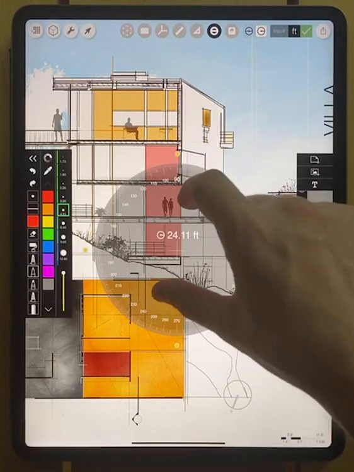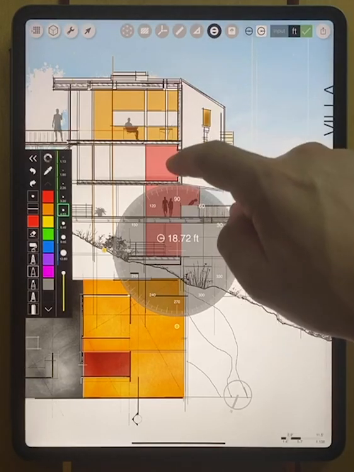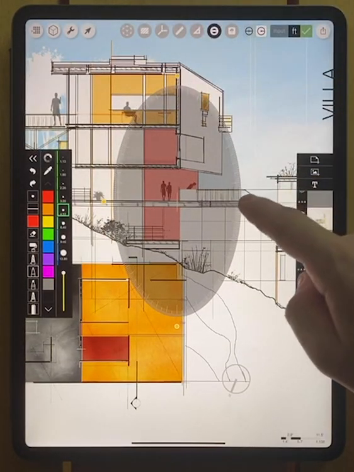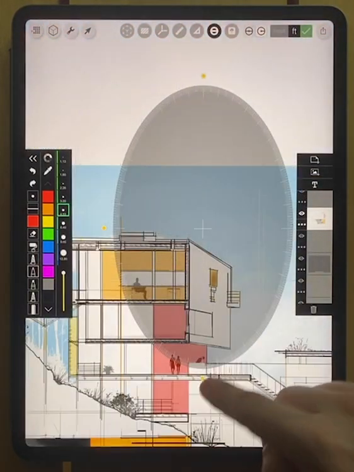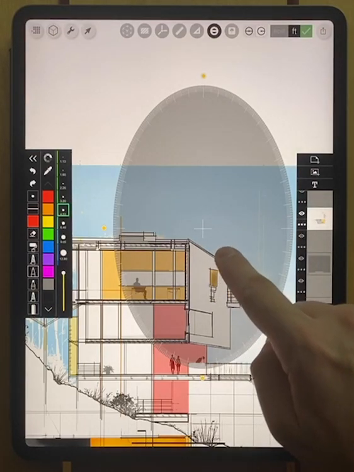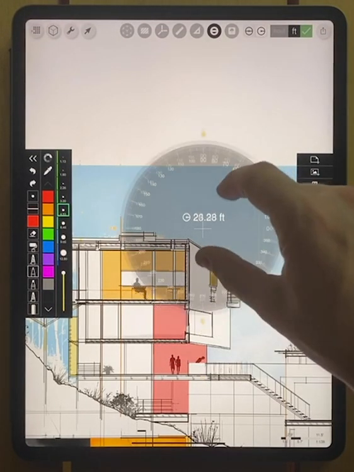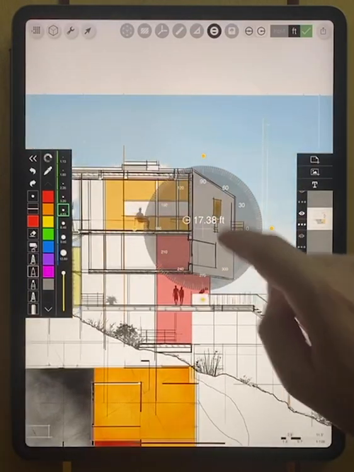And with the Protractor, if we convert it using the yellow dots into an ellipse and we want to get back our circle, all we have to do again is double tap the Protractor and we are back to our perfect circle mode.